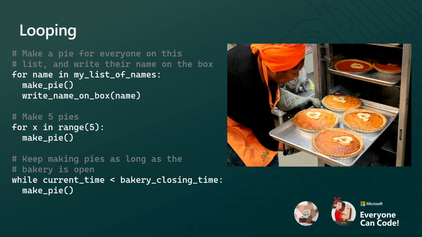Now again, let's bring it back to this analogy of making pies in a bakery. So let's imagine we have a list of names and we're going to write their names on the box. So what we're going to do is for name in my list of names, we're going to make a pie and we're going to write the name on that pie box. And we're going to pass the parameter to that function of the name. Let's say we just wanted to make 5 pies, 5 of the same kind of pie. We would say, for x in range 5, make pie.